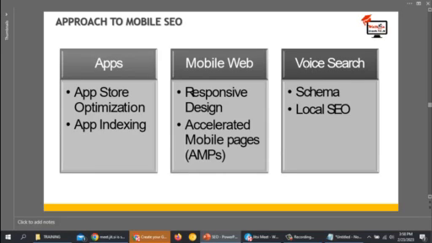Then, like I said, we were talking about the standard for search. I need to install the voice search schema and do local SEO. These are related to voice search, when we are searching in the search engines by typing text or searching by voice. I need to install and integrate that in my website. That also is part of mobile SEO.